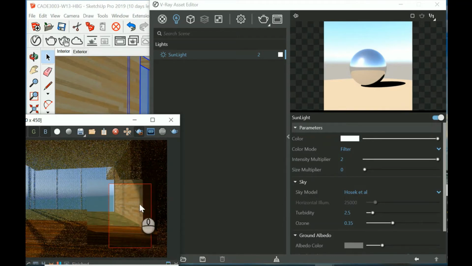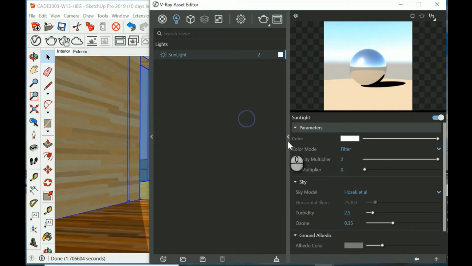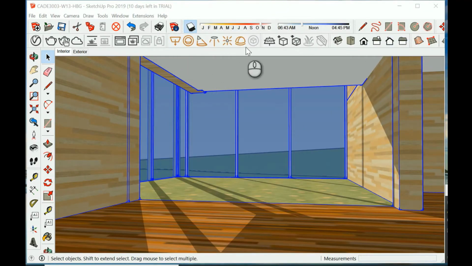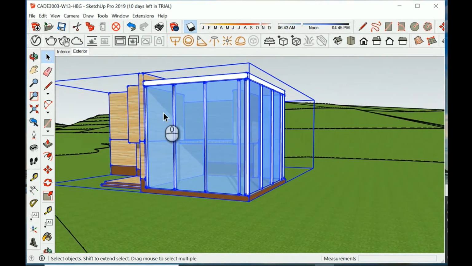To make it more realistic, I want to add some lightings using these options here. I'm going to use a rectangle light to simulate natural lighting. So if I go to the exterior view, I want to use the rectangle light here. I want to draw a rectangle light by selecting the surface.